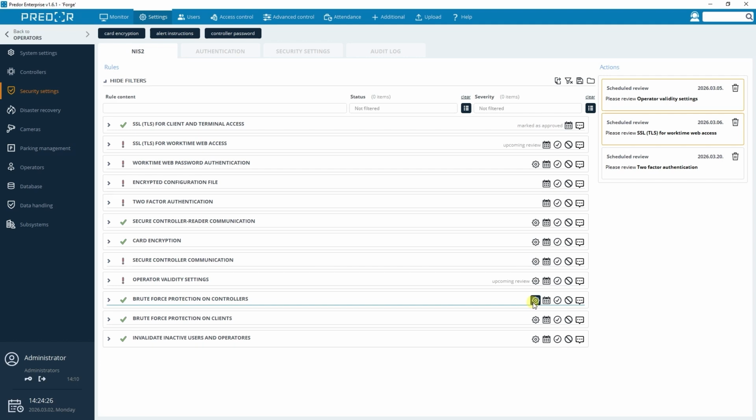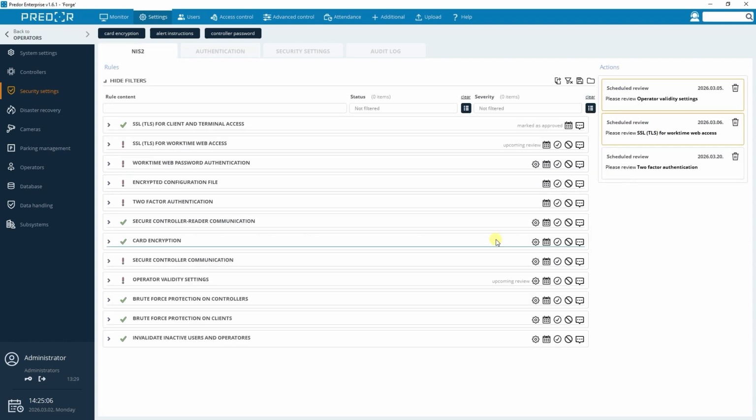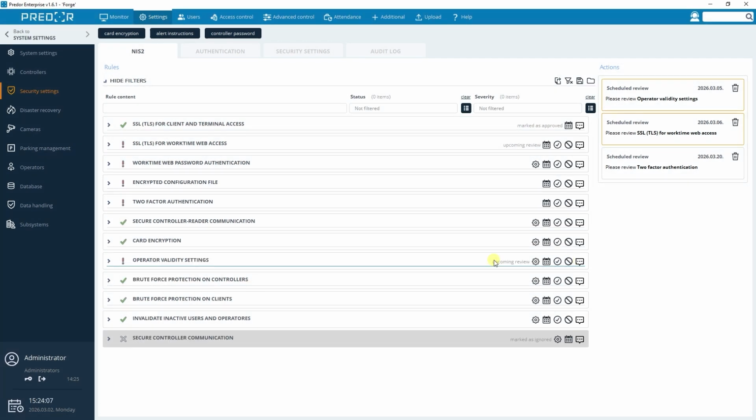If there is a gear icon in the rule's row, clicking on it will take us to the interface where we can modify the settings to meet the criteria. If a rule doesn't affect the system, we can mark it as ignored with the button. If needed, we can also add comments to a rule with the comment button.